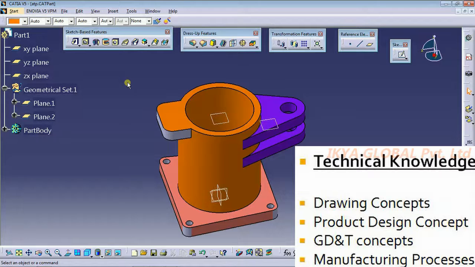Okay, what you are designing, you need to know what for, what type of material is used, what type of manufacturing process is used, and also the knowledge from your educational background. Based on that, they will ask questions. If you are capable of answering all these things, drawing concepts, GD&T concepts, manufacturing process, then product design concepts.